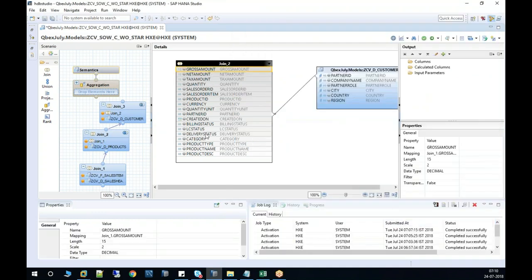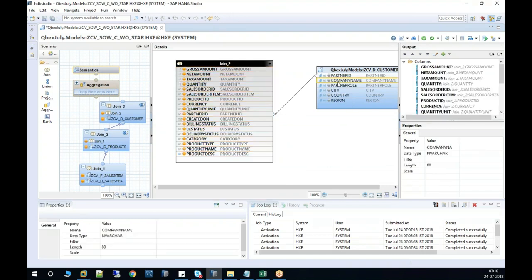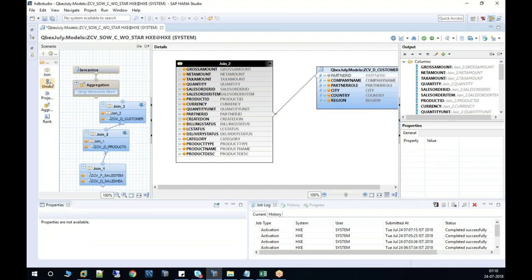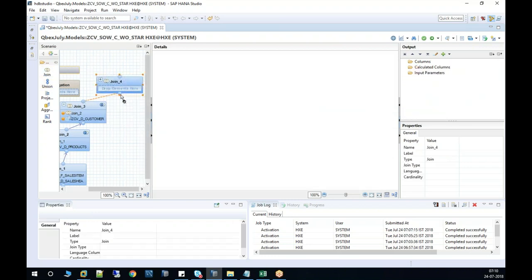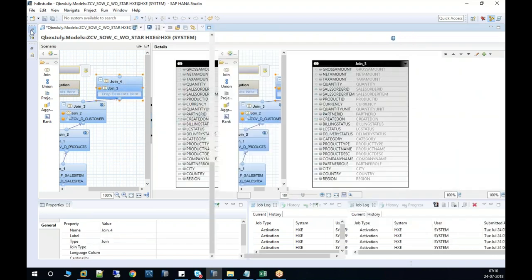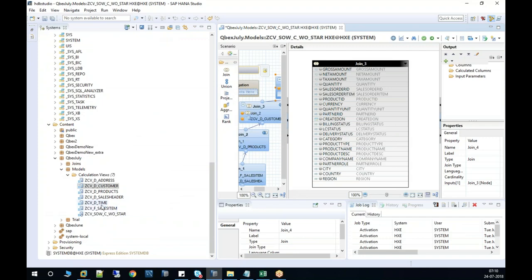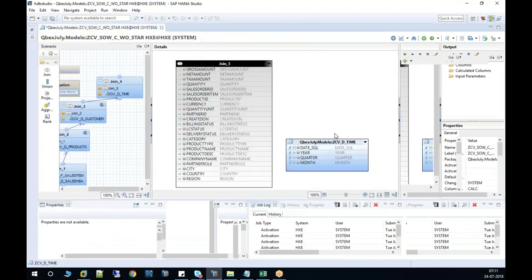So select all the columns from this, and company name and then till region from here. Next I want to get the time factor data also, so I'll have one more join. Take this join to this join. I get the time dimension to get the time factor data information.